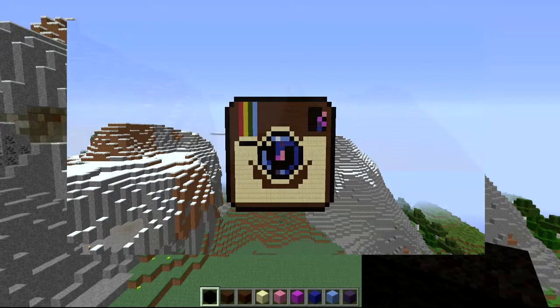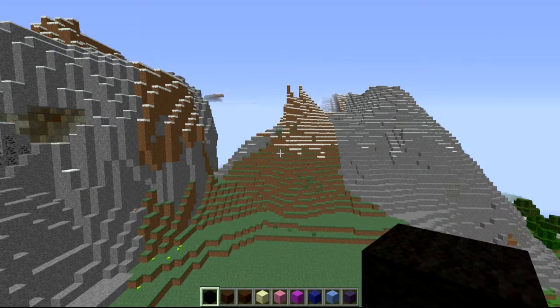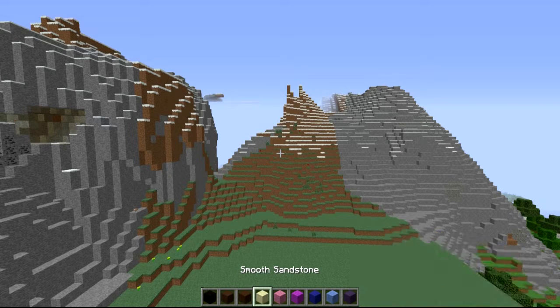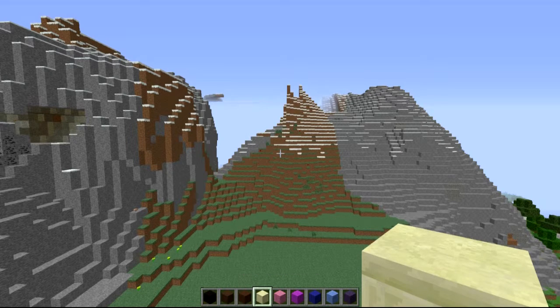So without further ado, let's give you a rundown of the colours you're going to be needing for the first stage of this build. You're going to be using black, a brown stained clay, a brown, a sandstone. You can choose white stained clay, it's entirely up to you, but I'm going to go for a sandy colour here. You can even use sand if you like, but I'm using a smooth sandstone.